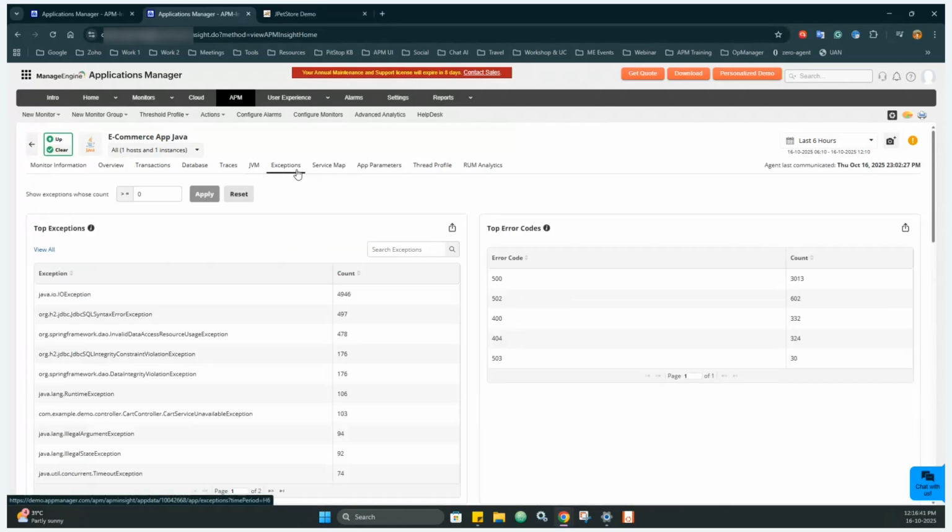And along with that, we have the exceptions tab. In the exceptions tab, we can identify the exceptions here. What are the top exceptions, in which transaction those exceptions were captured, and how many error codes occurred. Likewise, we can check those details.